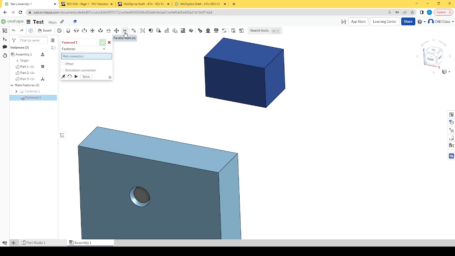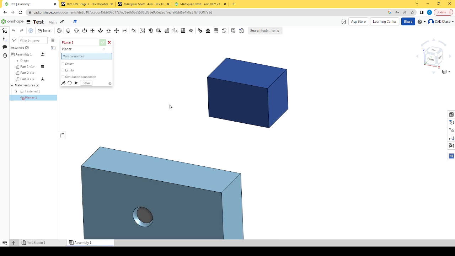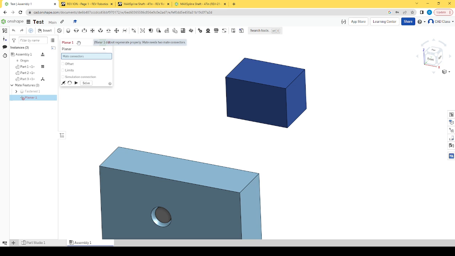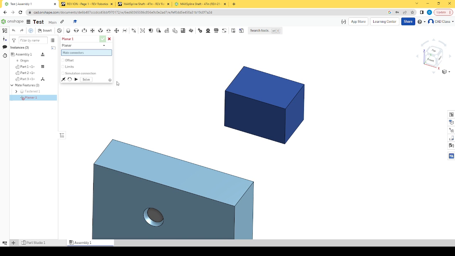Now there is a planar mate in Onshape. This planar mate represents a trap. All right, this is a trap. If you find yourself using a lot of planar mates, you're not understanding how to properly mate things in Onshape. A lot of people coming from SolidWorks or Inventor really want to lean on the planar mate because it's how they're used to mating stuff. You are not supposed to use the planar mate very often.